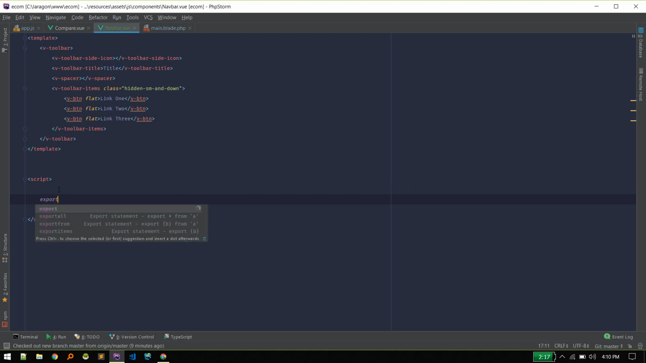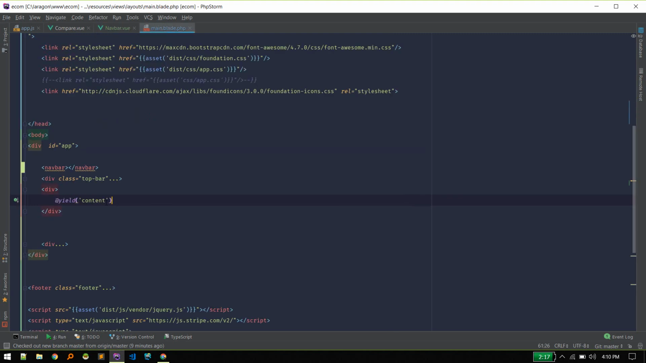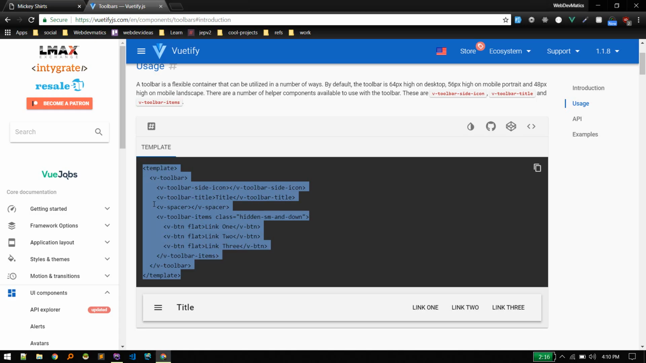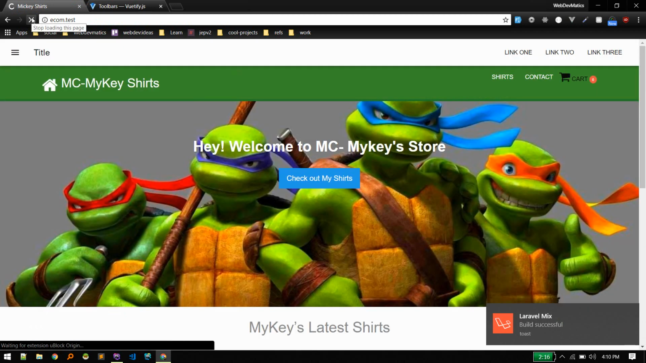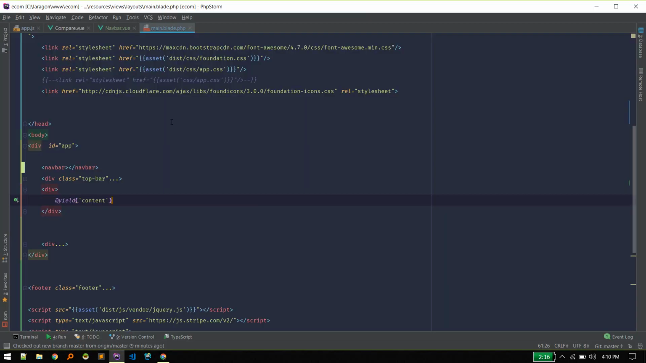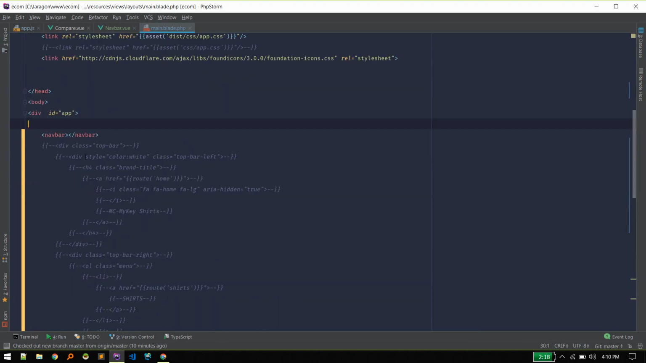Alright, so this is our sample toolbar, we included it here, navbar. Now we should see the navbar. Okay, we don't need our existing top bar, we can get rid of that, or for now we can just comment this out. We'll need this for reference.